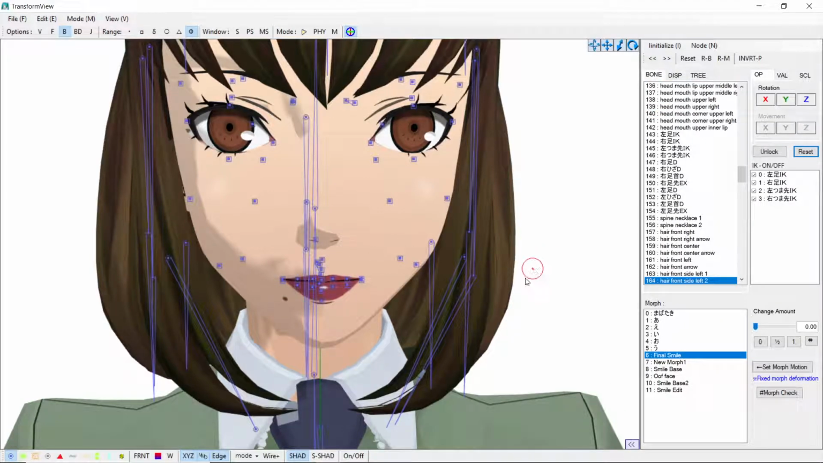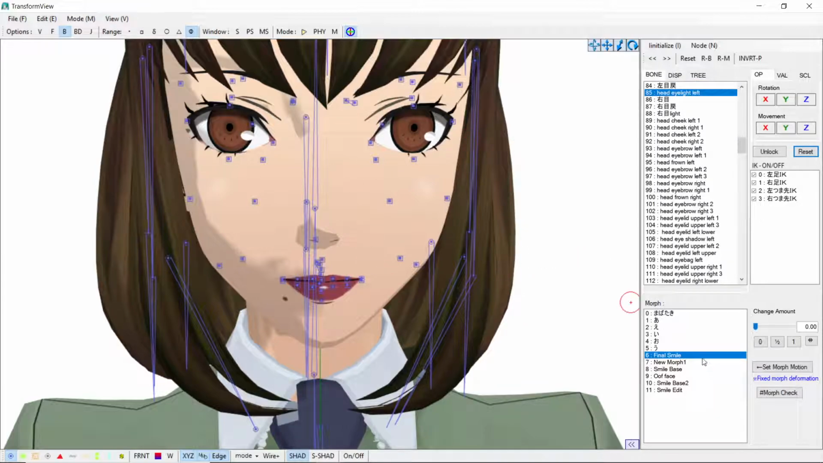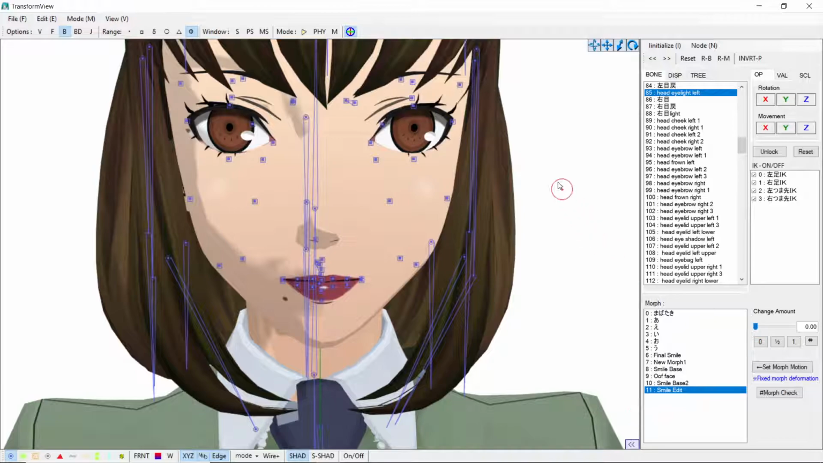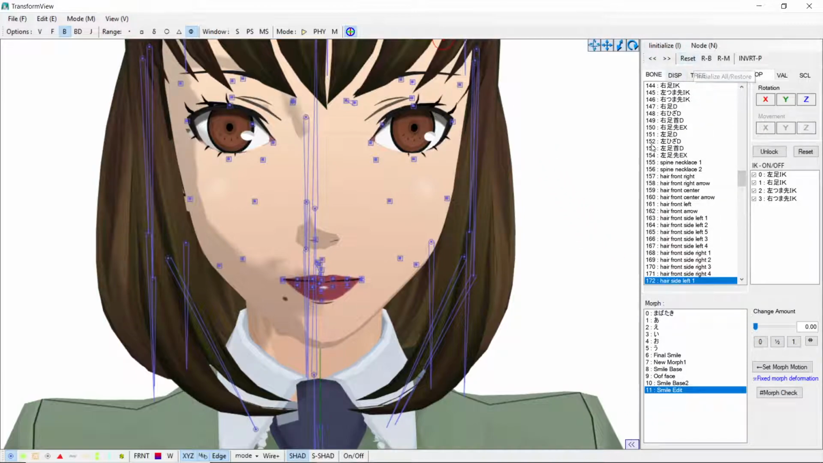So what we're going to be going over is making the morphs. You can see, like I said, I already have some morphs over here. When you click on one over here, then you slide it, and it'll transform to that morph. In order to make a morph, first you're going to make sure that all of the morphs are set to 0 and that you've reset. I believe reset also sets them all to 0.